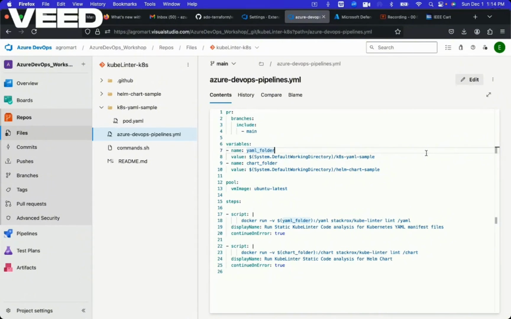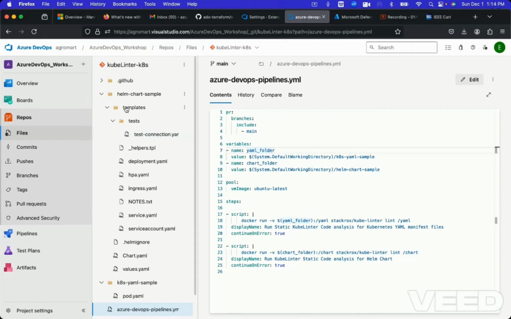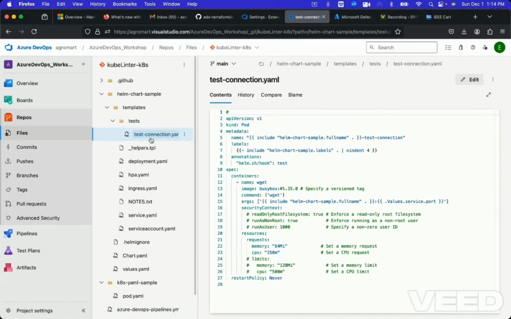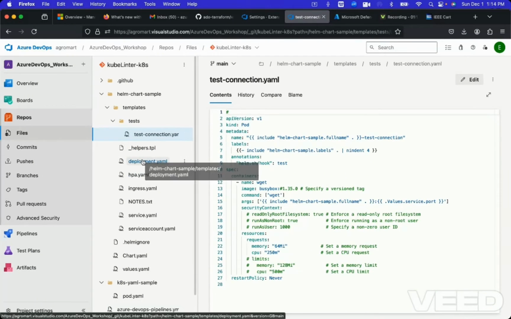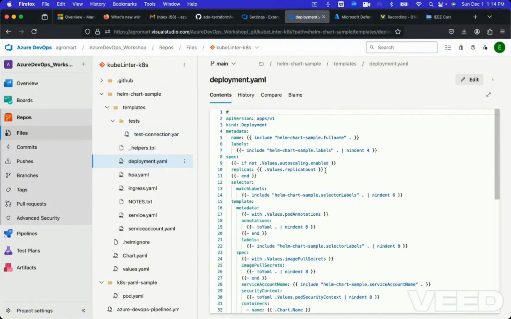So on my screen, you can see I already have a repository, kubeLinter Kubernetes. I have two file structures here. One is to deploy this using a Helm chart, and the second is to deploy this using a Kubernetes manifest file. Digging deeper, in my Helm chart we have the test, then we have the deployment.yaml. This will just pull a Docker image directly from Docker Hub and then deploy this to your Kubernetes cluster.